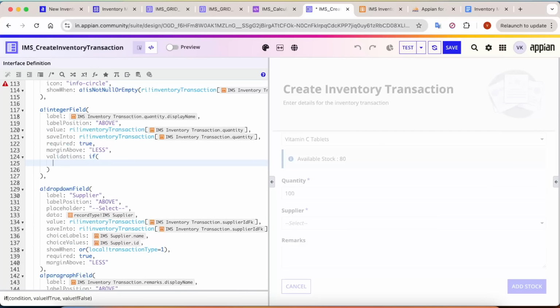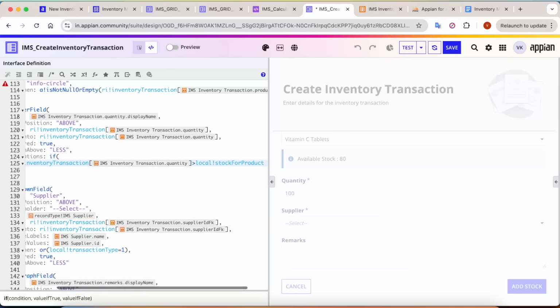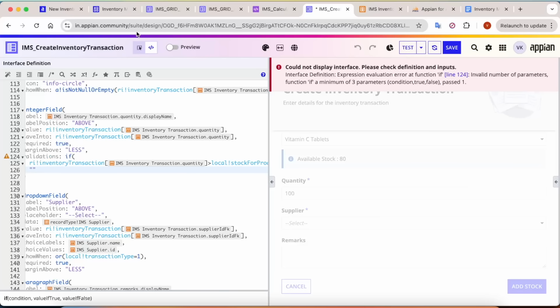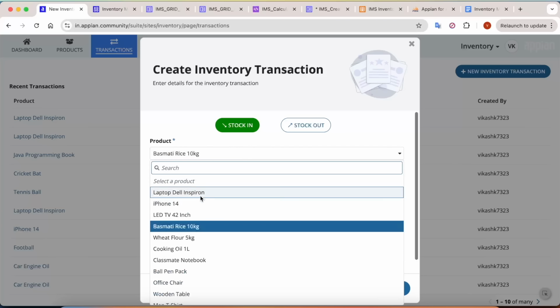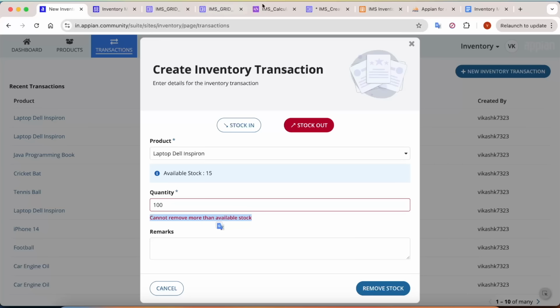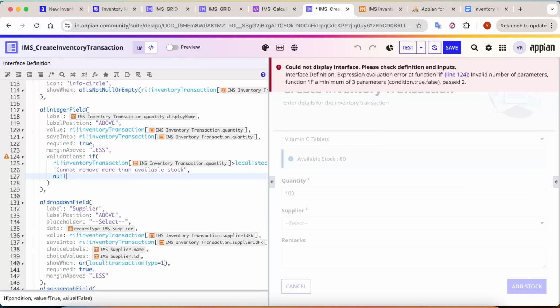If RI bank inventory transaction dot quantity is greater than local bank stock for product, if it is greater than this one, then show a message. And what was our validation? Let's check it once. It is 10. If I write it here, then the same validation message we have to write here as well. So the same validation message we will add, like cannot remove more than the available stock, otherwise done.